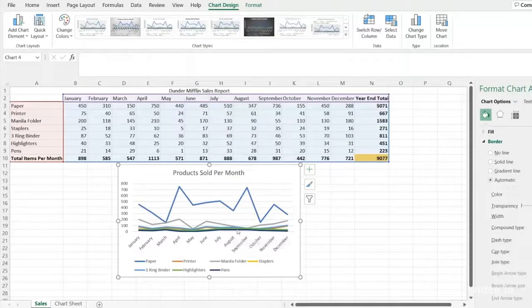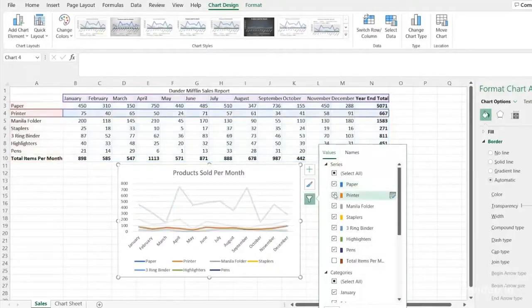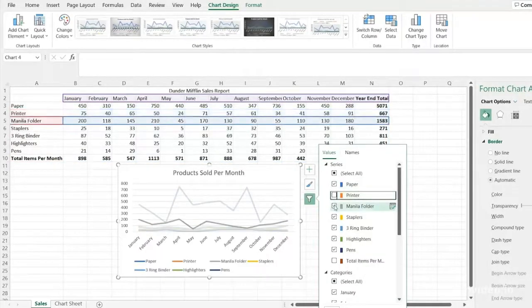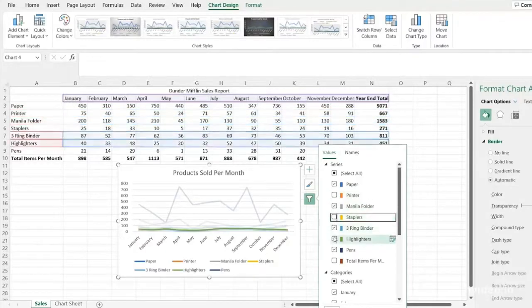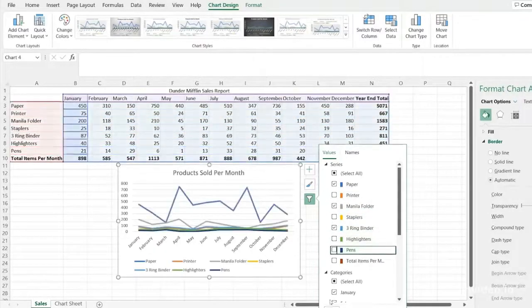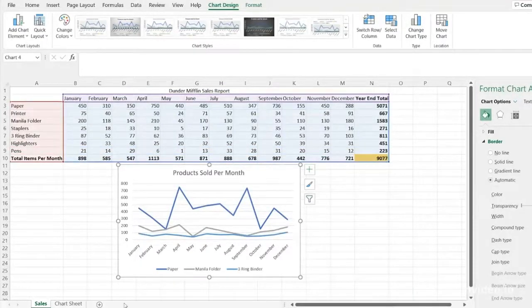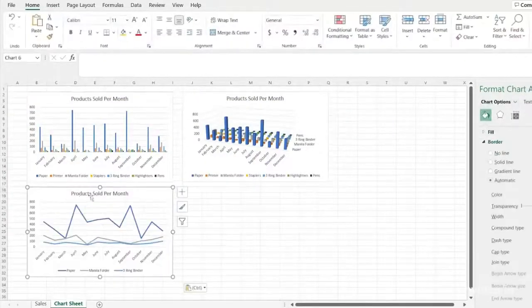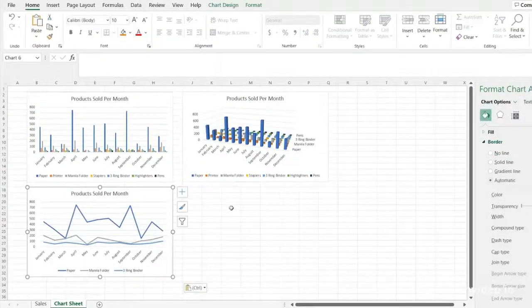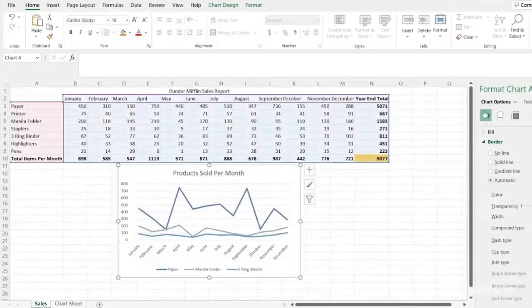I want to take the ones that have the highest sales or the highest total amount sold. So that would be paper, manila folders, and 3-ring binders. So let's go in here. We want to keep paper. We want to keep manila folders, and we want to keep 3-ring binders. And let's apply that. And so now it's a lot cleaner. And we're just going to copy this and put it over here. I'm putting these all over here for you because we'll look at this at the end and just see different options and ways to do things as we have gone through this tutorial.